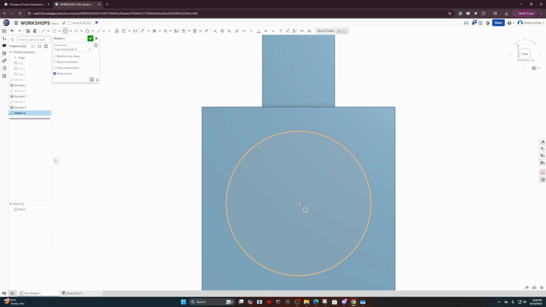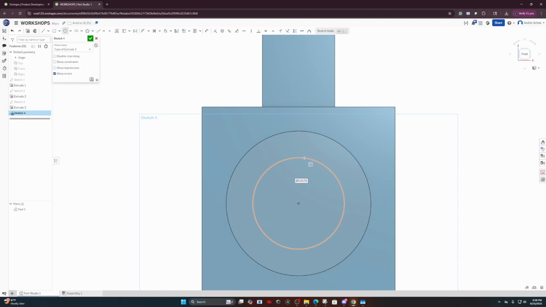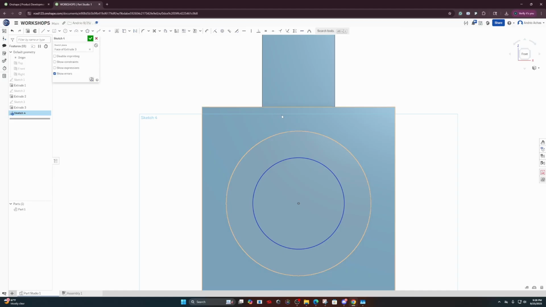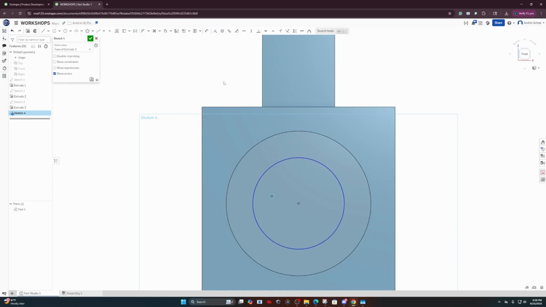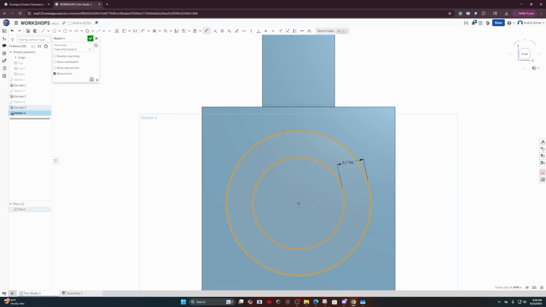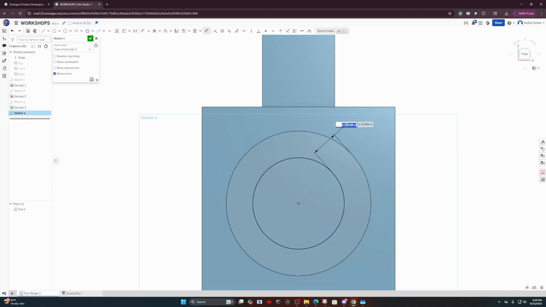Okay, so boom, again. Right now, click again, but this time press escape. Here, I'll show you guys a trick. Let's just say what we want to do is make the thickness of this wall, or the distance between here, 0.25. So how do you do that? Go to dimension. Select the inner circle and press on the outer circle. And let's press 25.